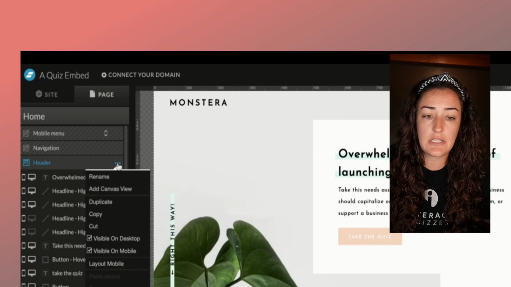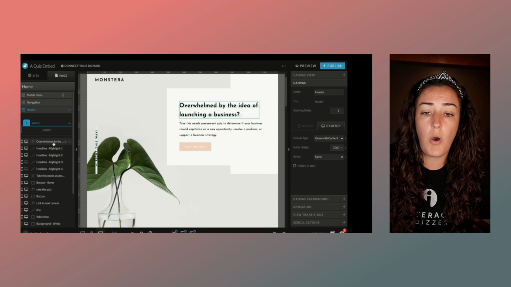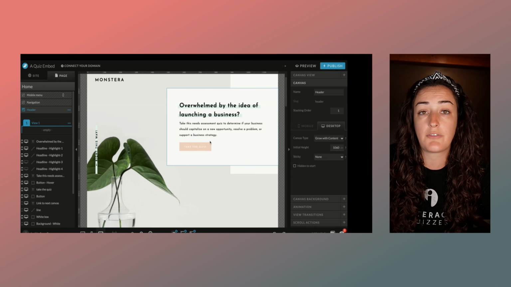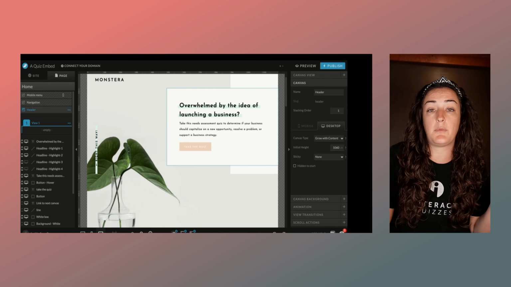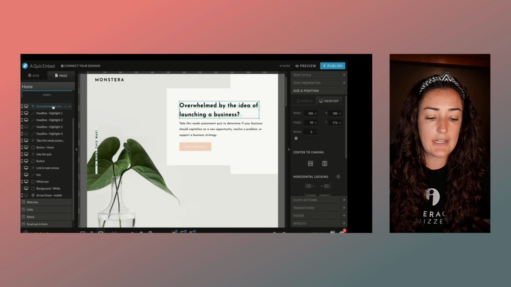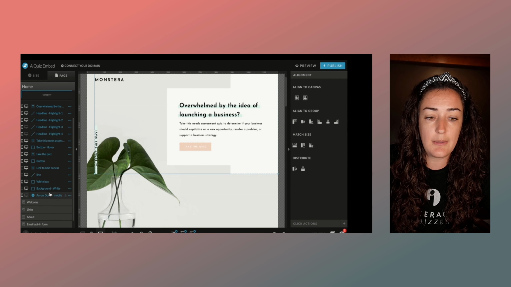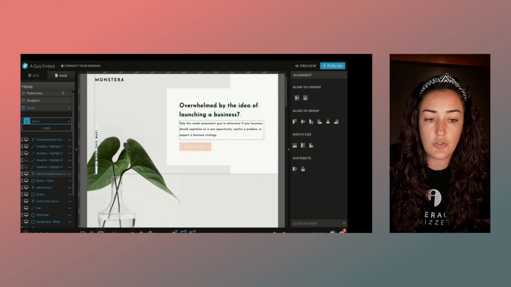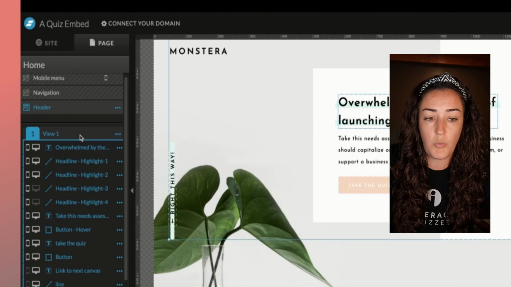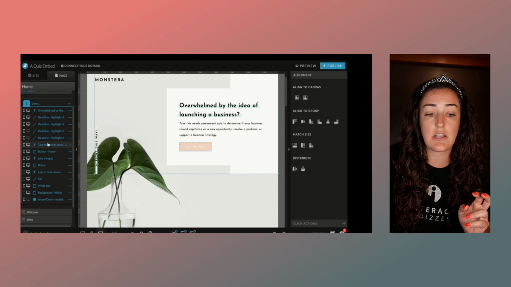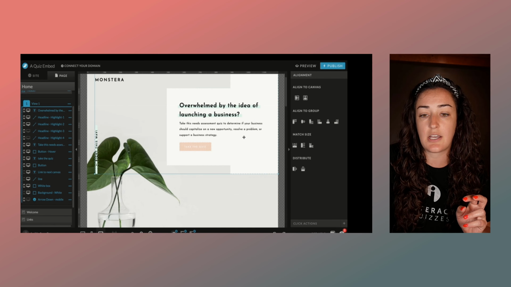I'll choose these three little dots and click on Add Canvas View. Now, all of the elements from this custom quiz cover, I want to put into the first view because that's the first view people will see, the cover of this quiz, the customized cover. So I can click, I'm holding down shift on my keyboard to select all items. I just click the last one, and then I can literally just drag these into view one.